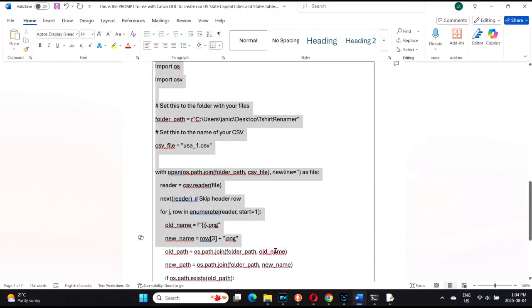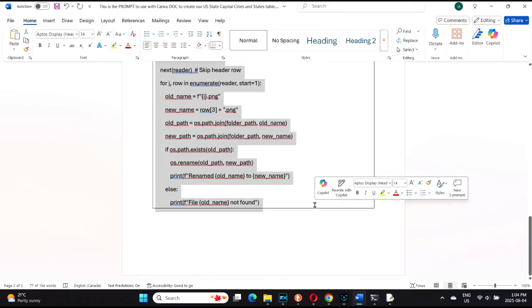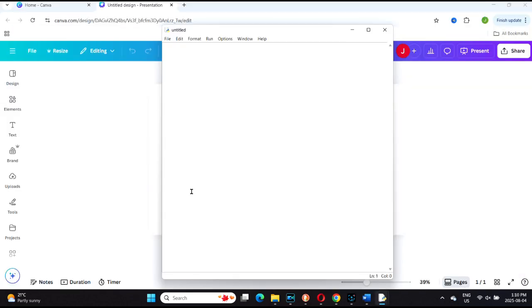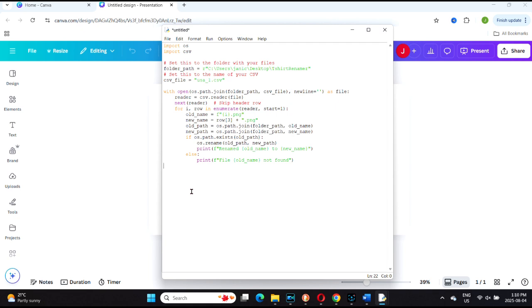Copy the code from the download I gave you at the beginning of the video. You don't need to type it out. Once you've got the code copied, go ahead and paste it into that blank editor window. Here's what it looks like.